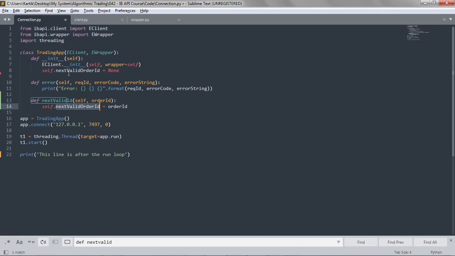We will check whether next_valid_order_ID is None. If it is None, then we will pause our script. And once this next_valid_order_ID becomes an integer value, that is whatever value is passed by this variable, then we will exit the pause and continue further with our script. So we are going to make use of a while loop to build this logic.